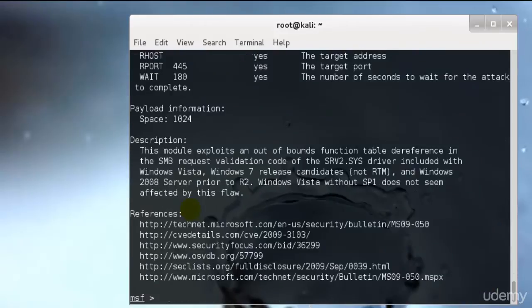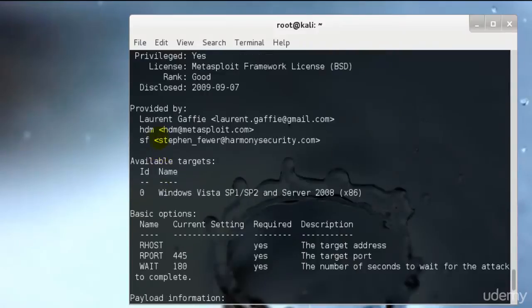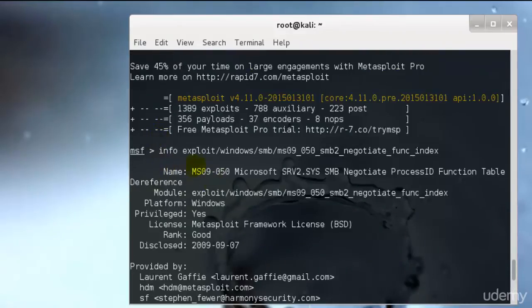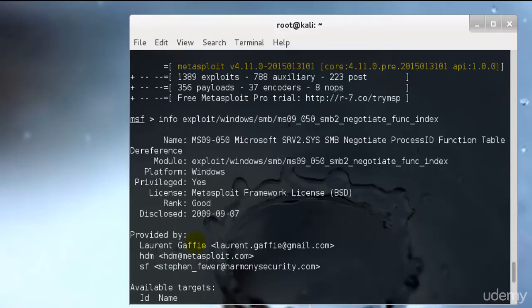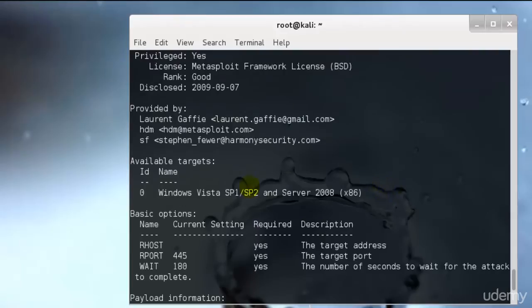Okay, where did it go? Perfect. So these are the references. Okay, perfect. So this is a negotiate process ID function table. It was disclosed in 2009. That means it's quite old, but still Windows is not anywhere new, so it will straight away go ahead and work. It will work in Vista Service Pack 1 and Service Pack 2. That means it will also work in Windows 7.